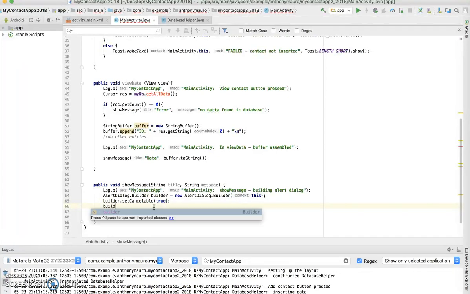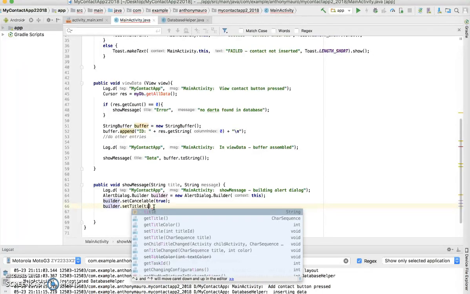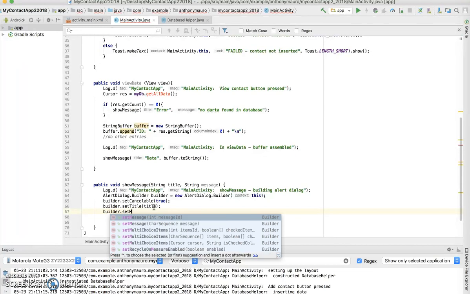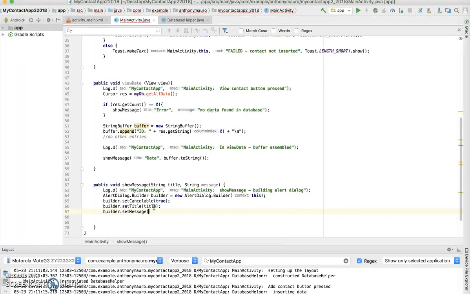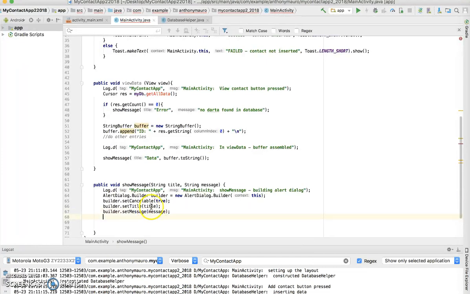And then we say builder dot set title. We're going to put the title on there, and then we're going to say builder dot set message, and we want to put the message in there. Okay, so these are just the parameters that came in. Title is here, message is here, and then builder dot show. So we want to show it on the screen.